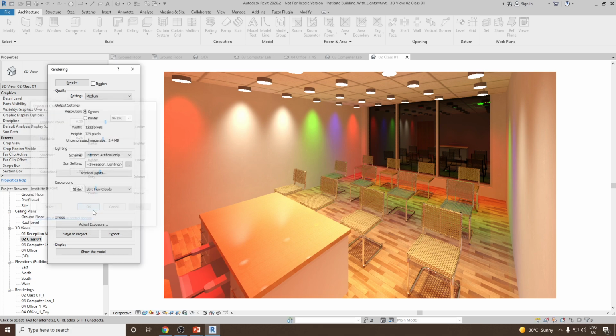So I hope you learned how we can change the lights and do the rendering. So in the next video, we will see how we can create the rendering for the exterior view.